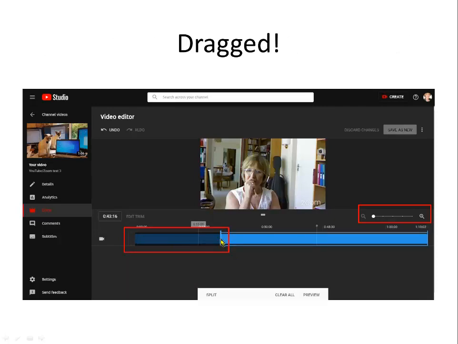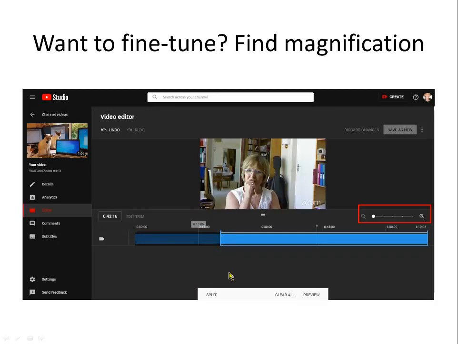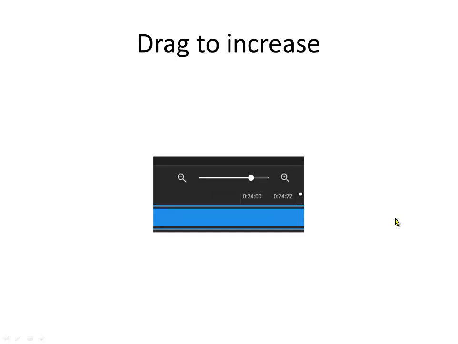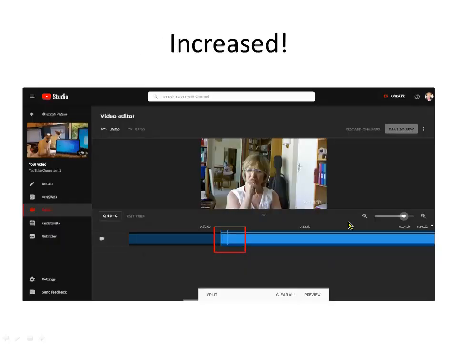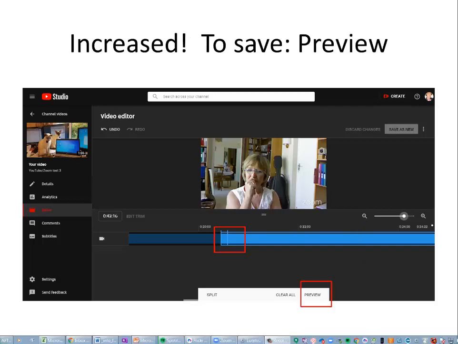It may be that actually you want to be a bit more fine-tuned. It's not quite there. So go over here to where you've got the magnification, and you can drag that along like that. So now it's increased, which means that you can fine-tune just how far you drag it. So that's a really helpful thing to do. That's been increased.